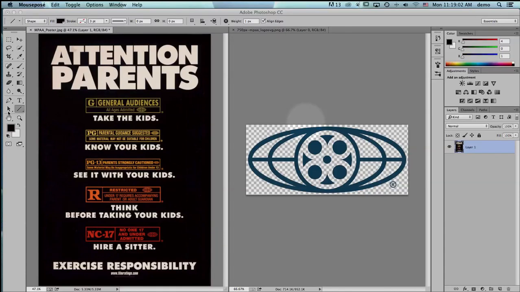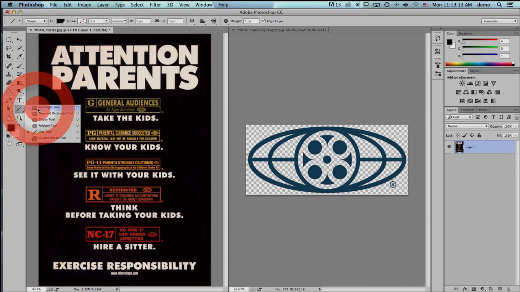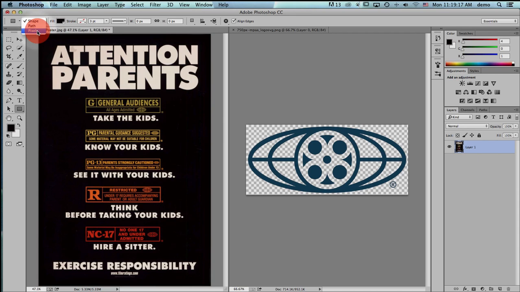Okay, so this is the second way to create your MPAA logo. The first video that I did was basically using the shape-based tools like these guys over here, and then using the pixel-based way. Now I'm going to show you how to use the shape-based method that's up here. Okay, so first of all, let me focus on this for a minute.